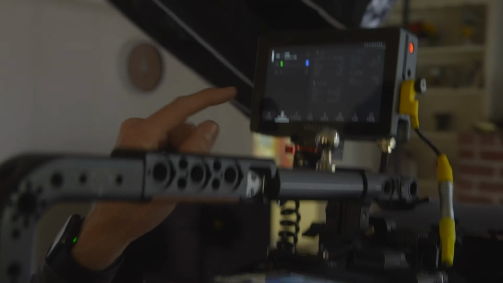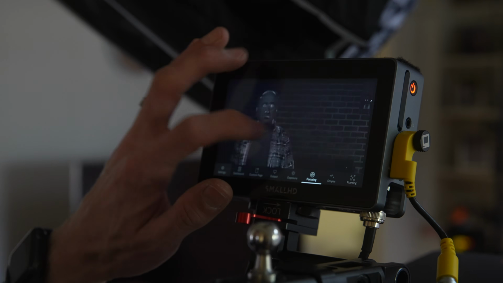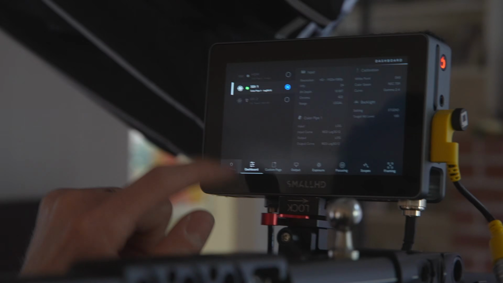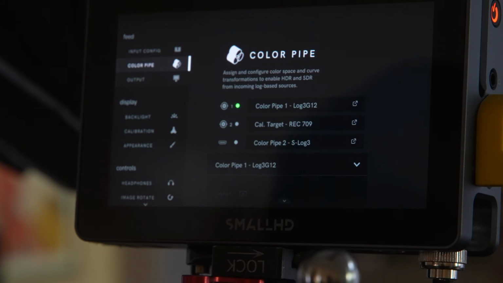Miguel, who's shooting the video here, I'm going to have him come in and show you when you're on your smallHD, because this new software is now a part of all smallHD monitors, okay? And you can see the SDI here. It has a color pipeline. You can see I am feeding it log 3G12, right?